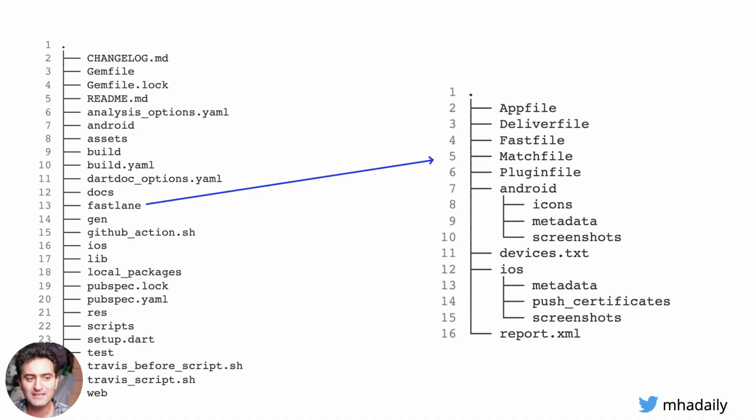Then you have your Fastlane project. It comes with your app information in the Appfile, the Fastfile for writing your workflow, and other files, depending on what you want to do, even delivering the metadata for the App Store and iOS.